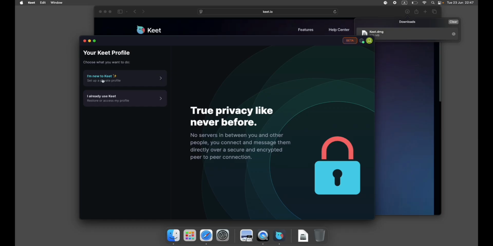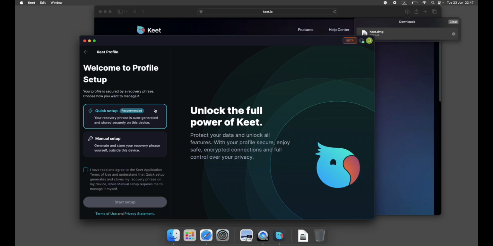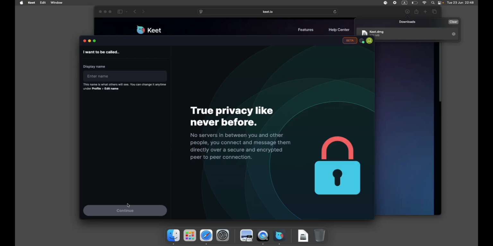And now we have two options to choose from. I'm new to Keet and I already have Keet. If this is the first device that you're installing Keet on, I suggest you select the I'm new to Keet option. If you already have it installed, for example on a mobile phone, you can connect your existing account to this installation. I'm selecting I'm new to Keet. Quick setup is recommended, so we can select this and start setup.